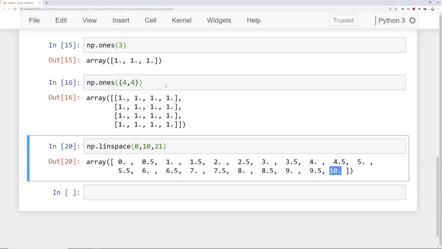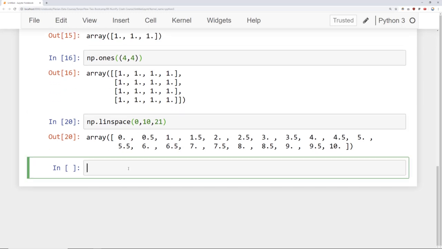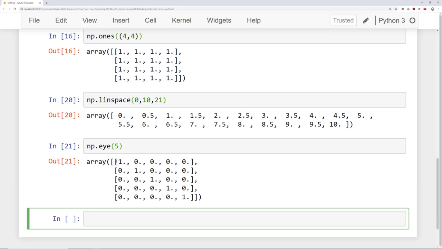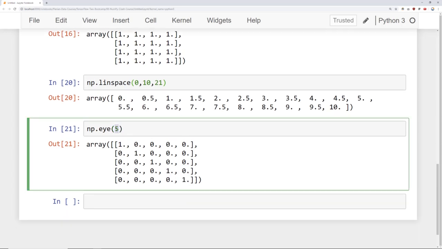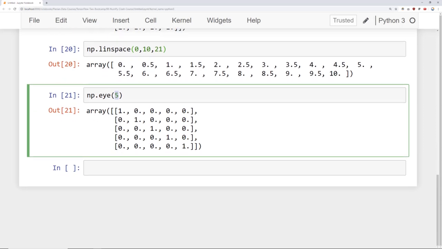Now there's also the capability to create an identity matrix. An identity matrix is simply a matrix of all zeros with a 1 along the diagonal. So for example, if we say np.eye(5), it gives us a square 5x5 matrix with 1s along the diagonal. And this is really useful for a lot of linear algebra tasks. The reason we only need to provide one number is because, by definition, an identity matrix is always square. Okay, so those are a couple of built-in functions in NumPy.